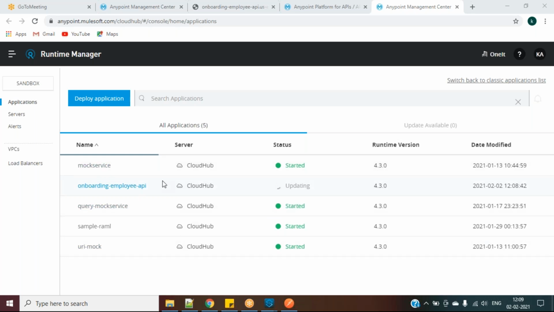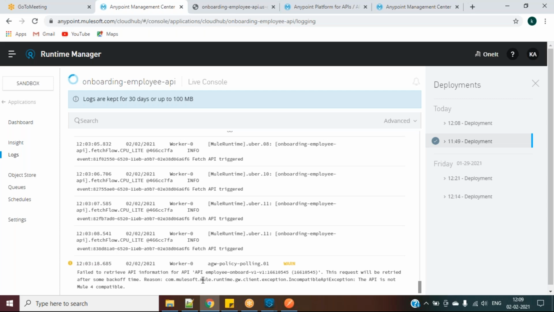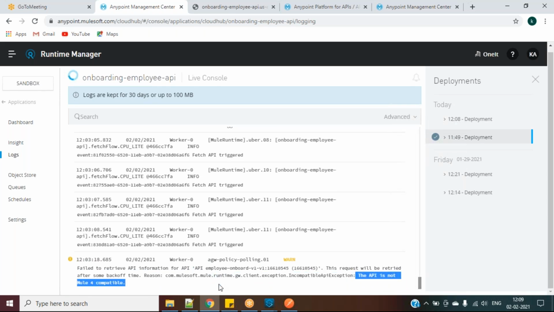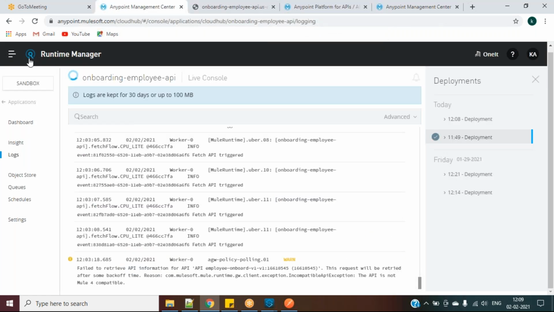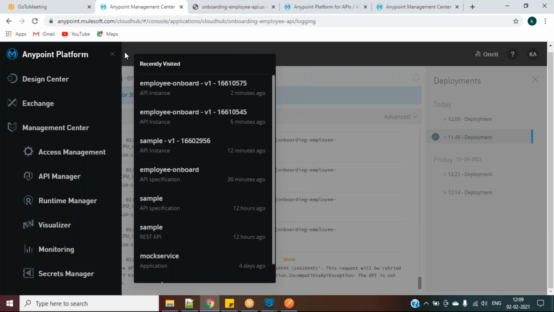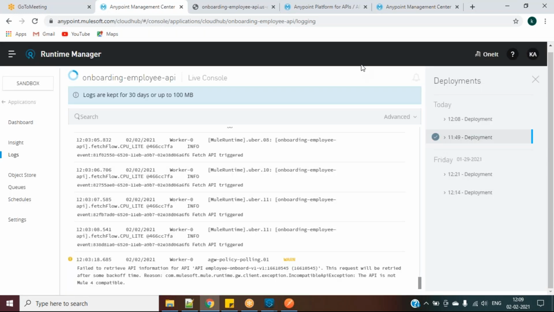So applying policies is very important. Even if we miss one thing, we'll have problems like this. If your policies are not applying, do as I just did: go to Runtime Manager and check the logs. It will tell you whatever is required. Here, the API is not MuleSoft compatible. This will only explain half of our errors. There will be questions on how to deploy and how you connect your API from Runtime Manager to API Manager, and why we need to do auto discovery. At least one question will be there on auto discovery.